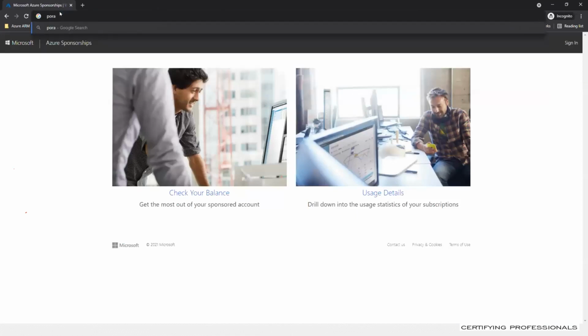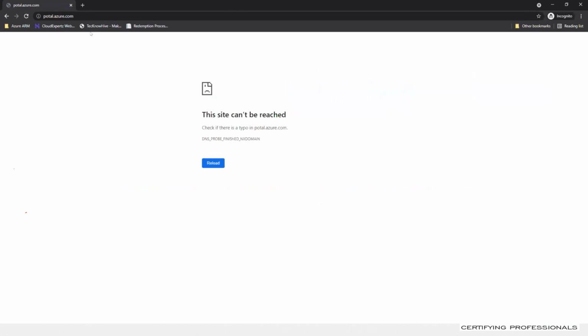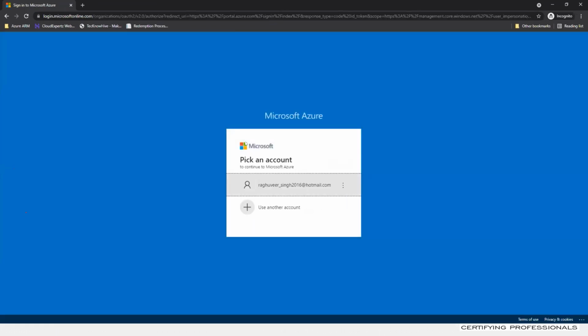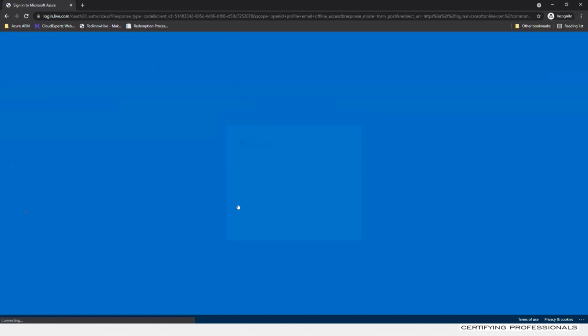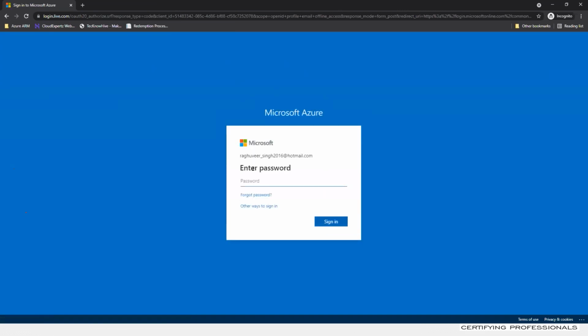So when you type portal.azure.com, it basically shows you a sign-in page. You will need to sign in. You will use the ID that you have actually used to create the free trial account or to redeem the Azure Pass. So let's say I'm using this ID. Then it will ask you for the password.